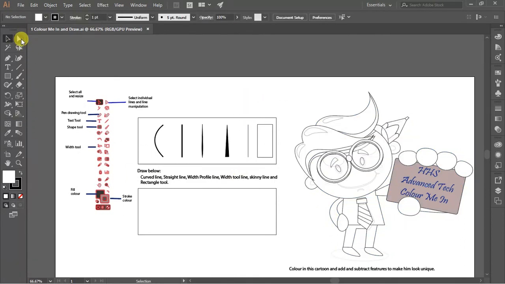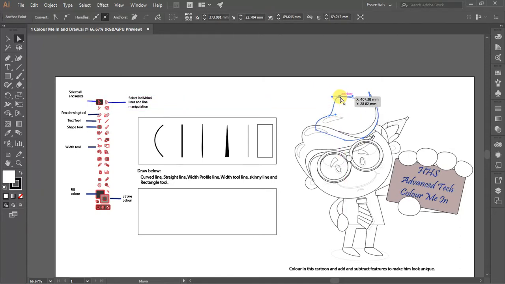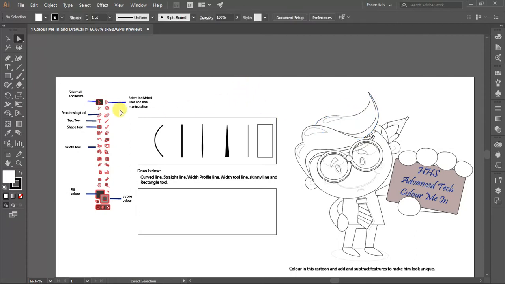Now the other arrow, the white arrow here, will select individual lines. So I can just select that one there and then I can manipulate it. So I make his hair a little bit higher, or a little bit lower, that's what this selection tool's for. Control Z, get it back to normal. Then you've got the pen drawing tool, which is this one here, and we'll use that to have a go at creating these lines here, so I'll talk about that a bit later.